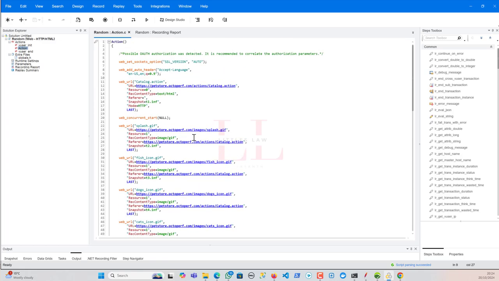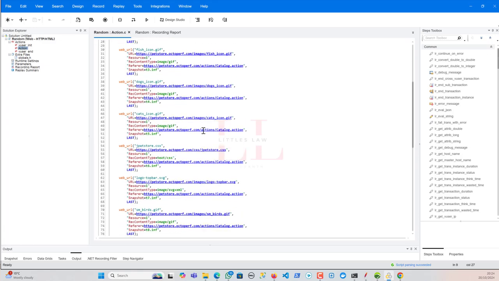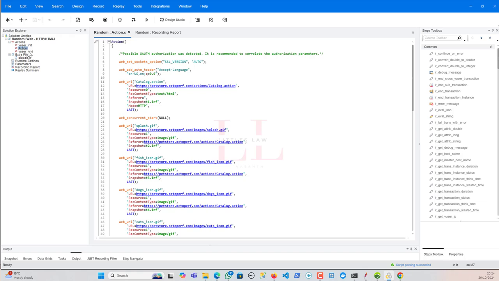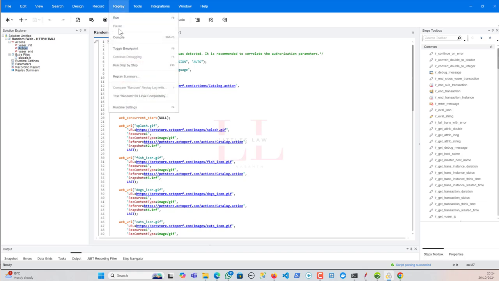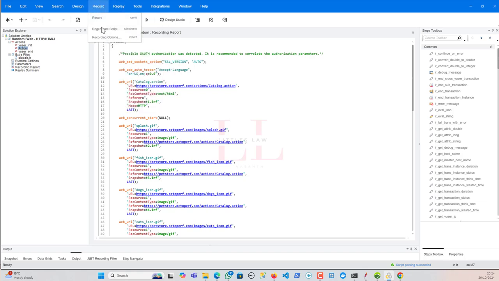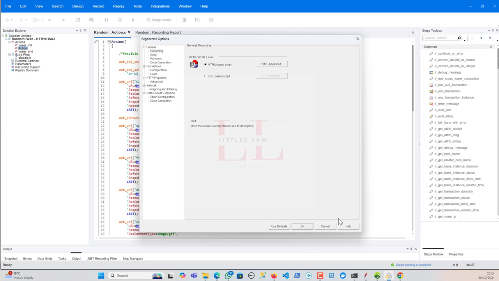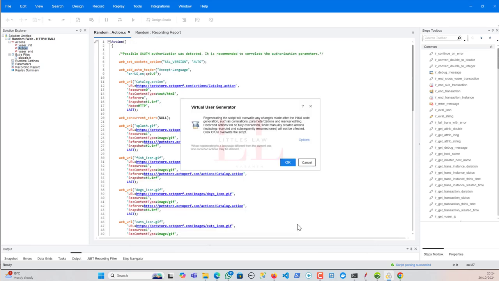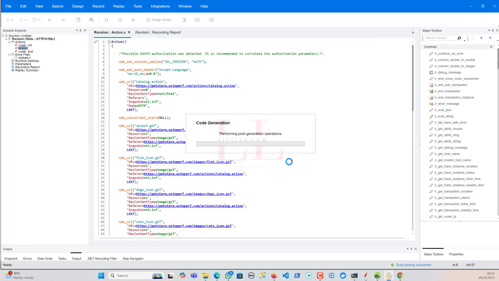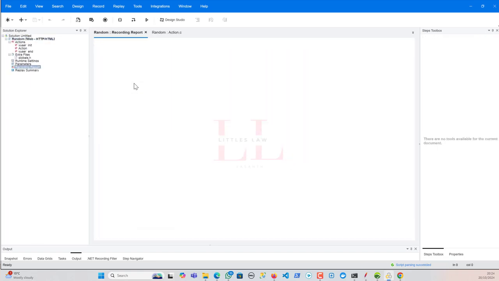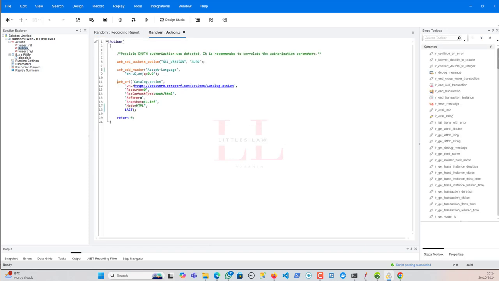What I'll do is, instead of the web, I think I can choose the other option. Let me go to the replay. Sorry, record and then regenerate script, and then click on options. Let me choose HTML based script. Click on OK, and then click OK again. And now I'll get the HTML based script, or HTML oriented script. So let me go back to the action again.